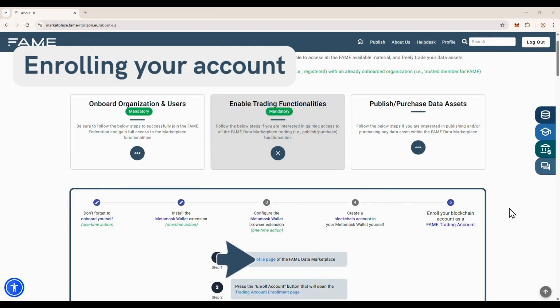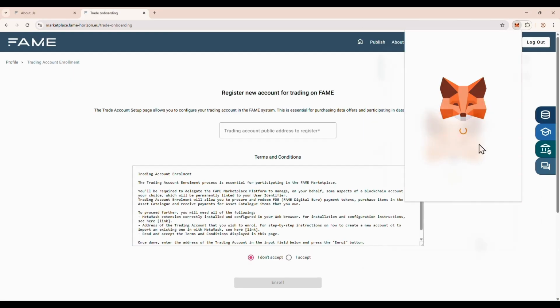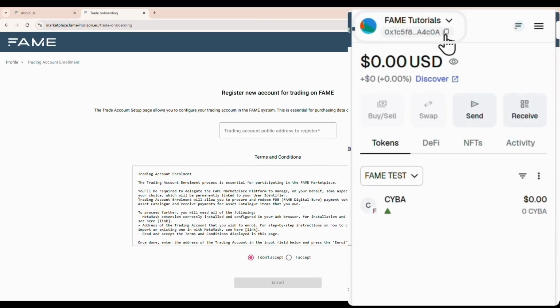Now let's enroll your new account as a trading account. Start by visiting the profile page of the Fame Data Marketplace and clicking Enroll Account. MetaMask will open as a pop-up. Make sure the account you just created is selected. If prompted to connect the account to marketplace.fame-horizon.eu, simply click Connect Account.